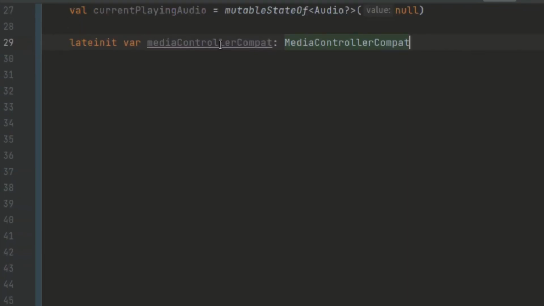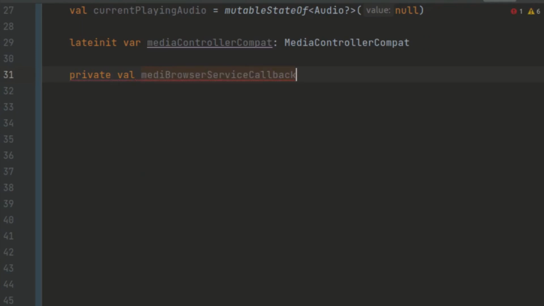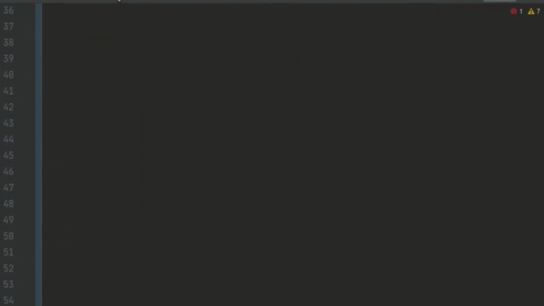Now here we have our media controller. Another thing which we want to get here is the media browser service callbacks, which are going to help us create a connection so that we can understand if we have been connected or not. So we can create a private variable. And here we have to create a new inner class, which is going to help us get these callbacks. So we can come here and create a private inner class, and we can call this media browser connection callback.